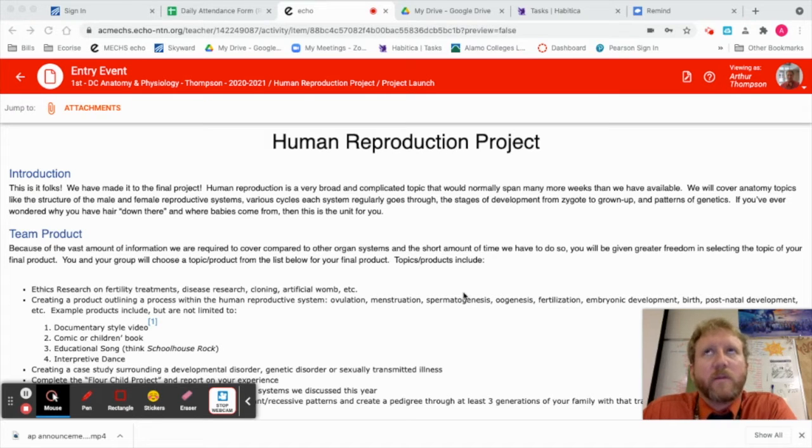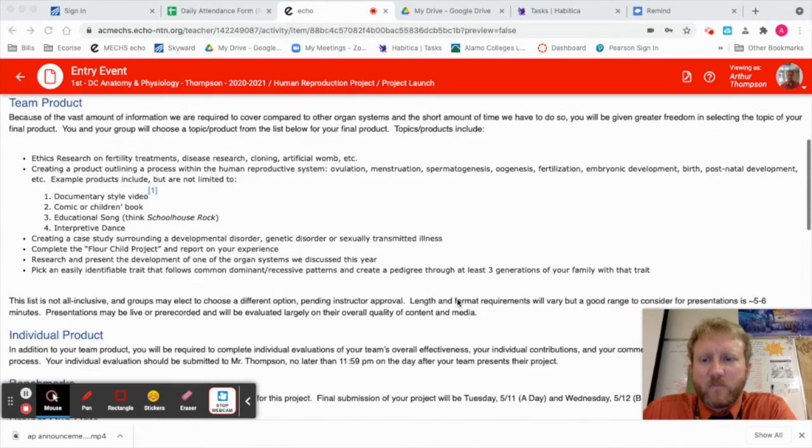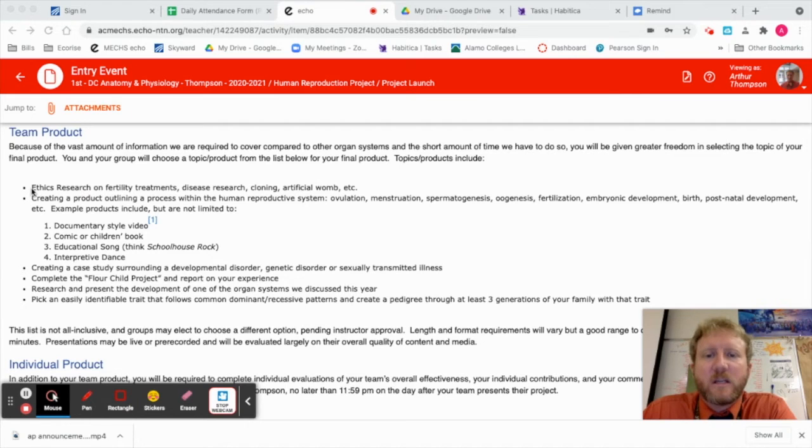So basically what you're going to do, you've got a list of topics and products that you can create that have something to do with what we're talking about in here. You and your group are going to pick one, and that is going to be your project. By presentation day, when we get done, theoretically, you should have everything taken care of. Along with your notes, you should have hopefully a pretty good idea of what's going on here.